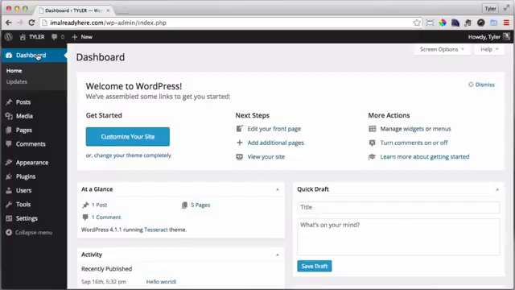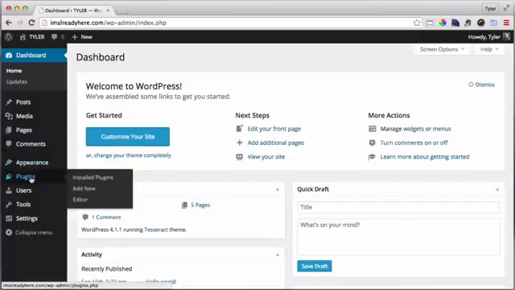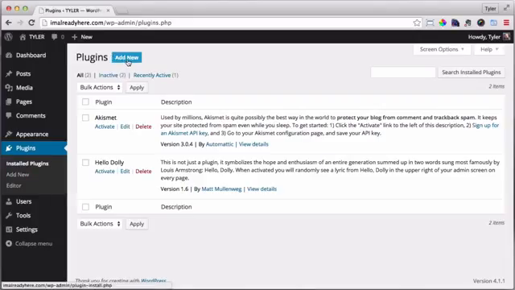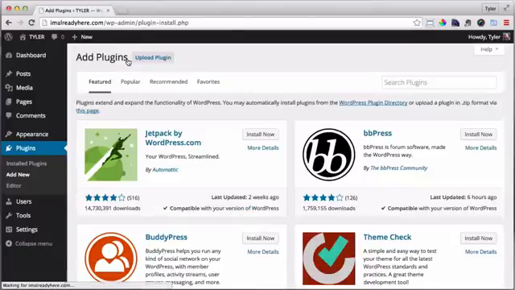And after you do that, just go down a little bit and click on Plugins, and then click Add New. We're going to be adding 8 plugins, and you don't need to know what they all do right now. I'll explain that as the tutorials go on.